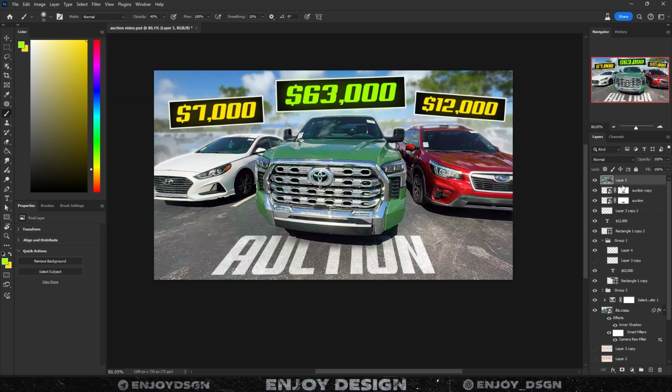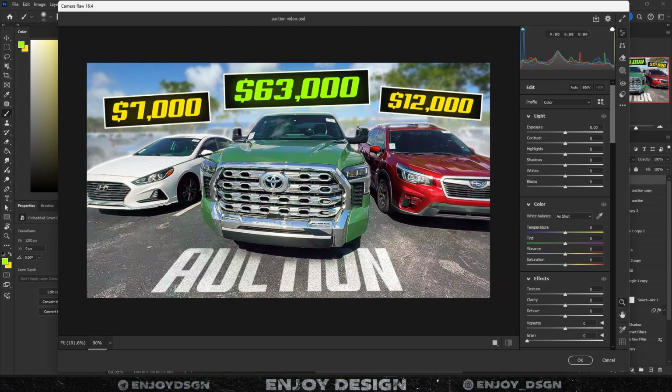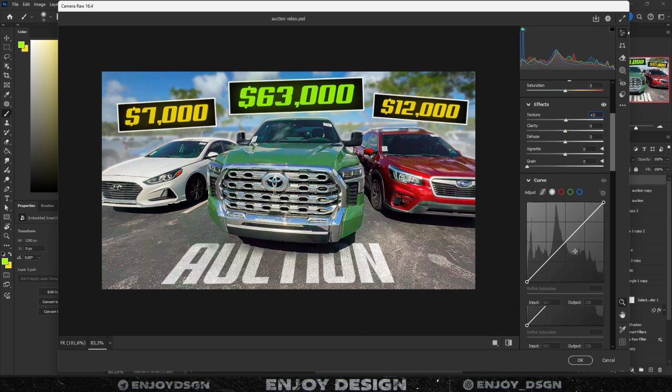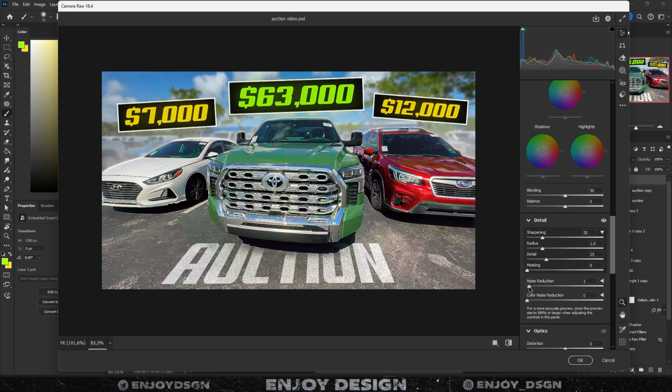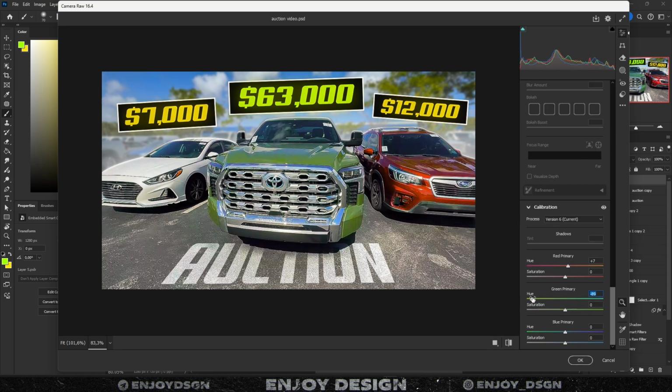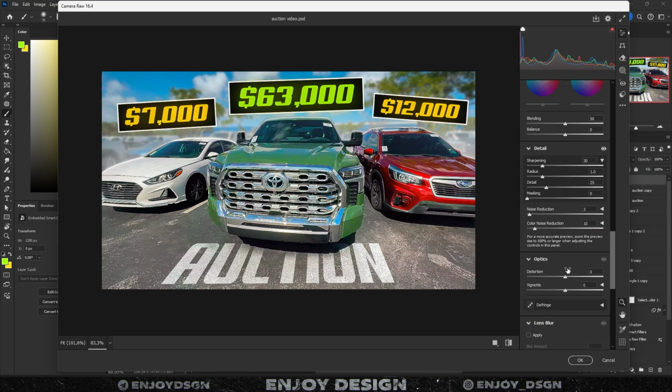I used the Ctrl plus Alt plus Shift plus E key combination to merge the layers into one. Then go to Filter Camera Raw. Here you can do whatever you want, but the main goal, as I said, is to make the photo more attractive. In my case, I add more contrast, saturation, texture, and so on. You can also change the hue a little bit and add some noise.